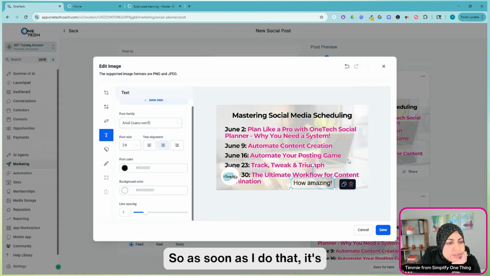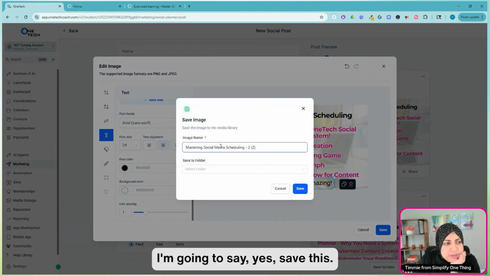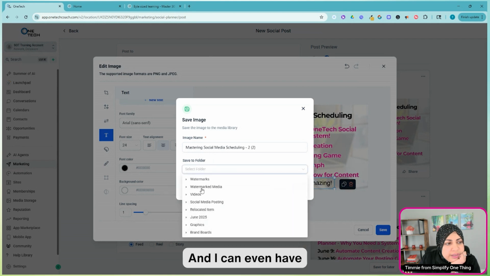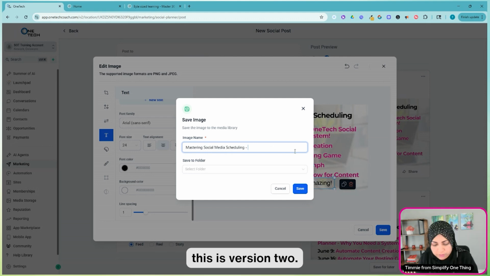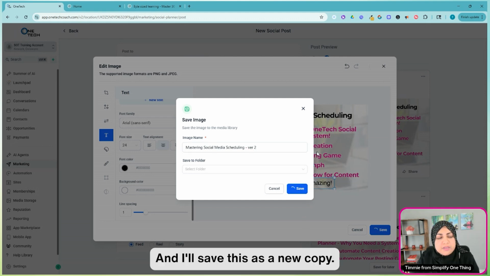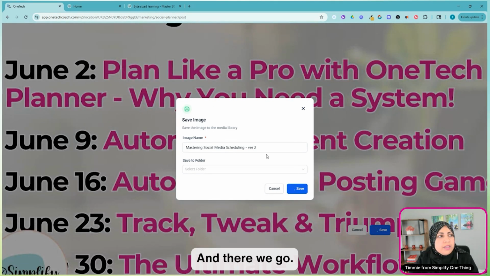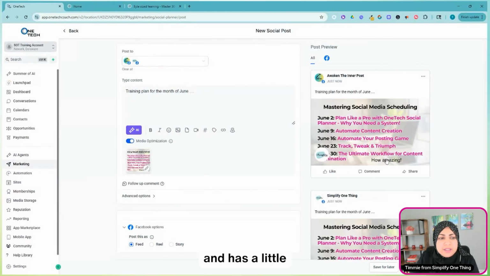So as soon as I do that, it's letting me save this. It says, do you want to save this? I'm going to say, yes, save this. And I can even have different folders on here. I could create like a graphics folder or something to keep things organized. I'm going to say this is version 2, something like that. Now I'll save this as a new copy. And there we go. It has updated it and it has a little message on here as well.